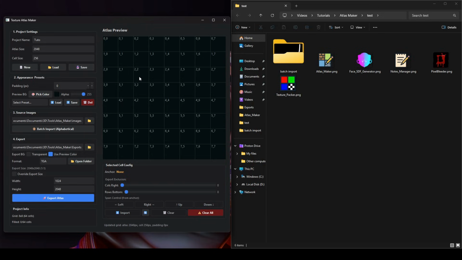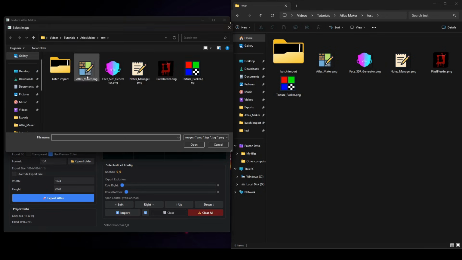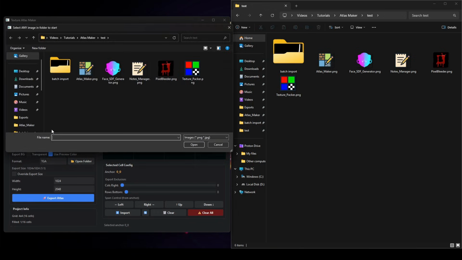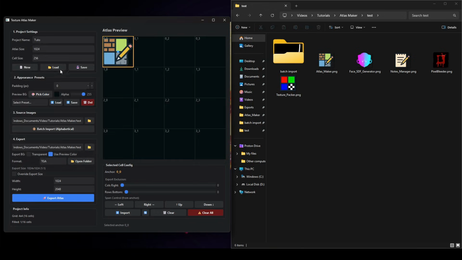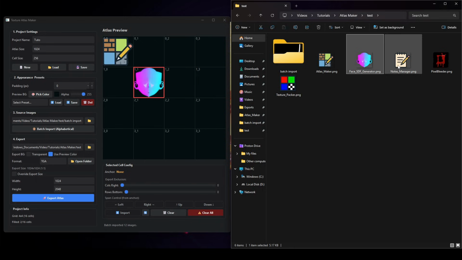The next step is simply to import your source textures. I've included a few different ways to manage that. You can click on any empty cell and use the import button to select a file. Alternatively, use the batch import function, which automatically loads all images from a selected folder in alphabetical order. And finally, simply drag and drop files directly from your folder, either one at a time or an entire selection.